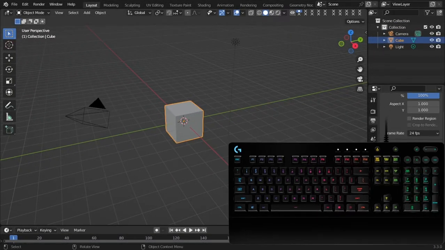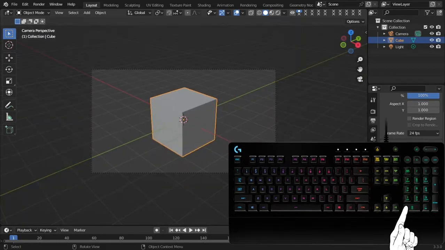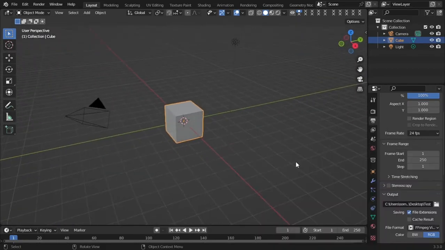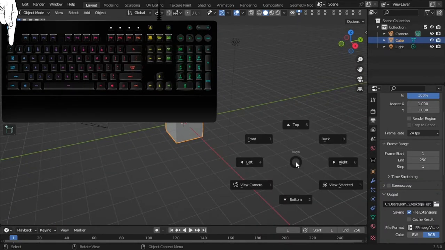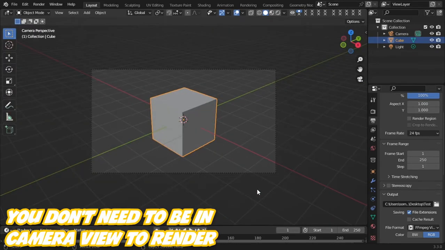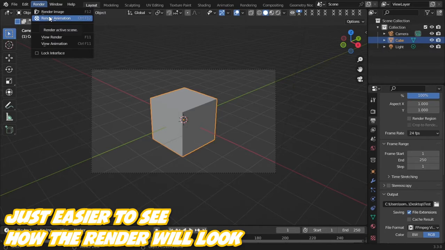Next, if you have a camera, what you want to do is press 0 on your numpad if you have one. If you don't have one, you hit the tilde key under escape and go to View, Camera. Next, you want to hit render, render image for an image, render animation for an animation.